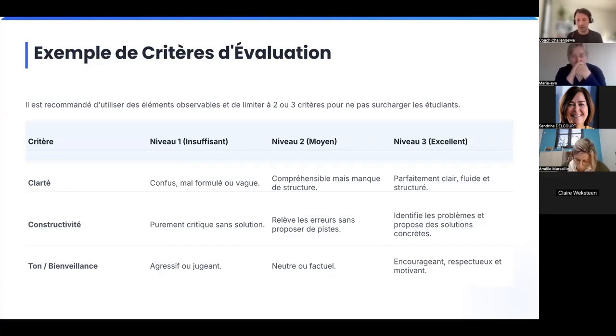Constructiveness. It could be feedback that is only critical but doesn't offer any solutions. So there you go. That's a criterion that could be interesting. And of course, always the tone, the kindness, how we perceive the feedback we've been given, whether it's considered aggressive or not, whether it's neutral or encouraging. We always prefer it to be encouraging. Even if it's critical, we prefer it to be encouraging in the end.